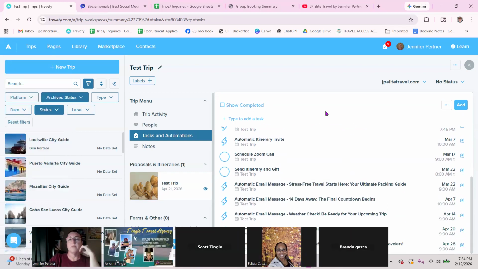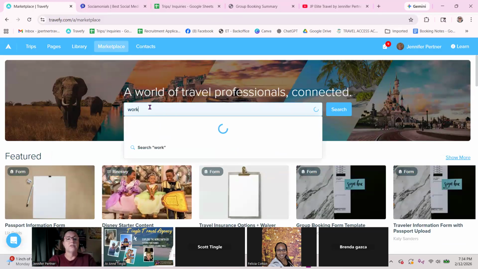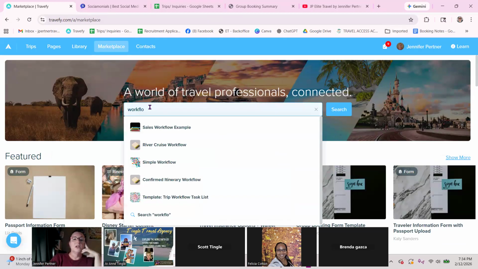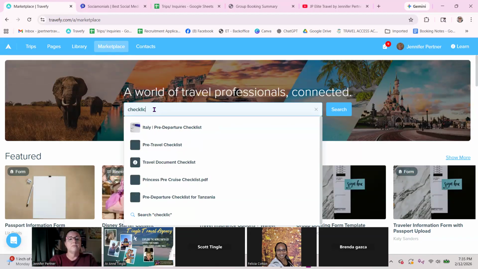I have to keep moving my bar away. Okay, I went to the marketplace and I typed in workflow. All right, river cruise workflow, simple workflow, confirmed itinerary workflow. You can pick any of these. I don't remember which one I picked, but I picked one. Maybe checklist. Okay, checklist. So here we have pre-travel checklist.